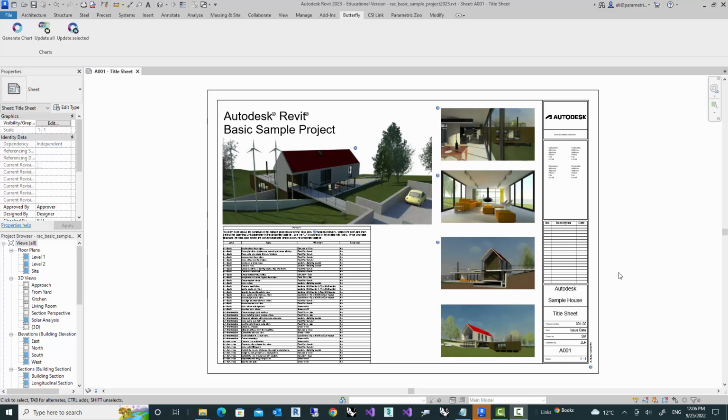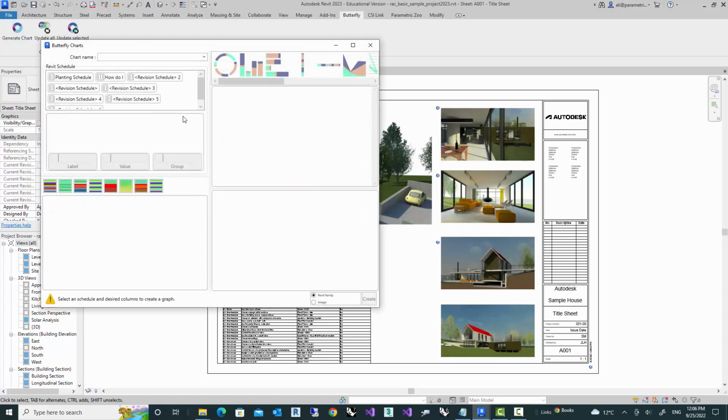When the Butterfly plugin is successfully installed, it's going to show up on the tab menus here, and then you have to see the three command buttons here. The main one, which we're going to start with, is Generate Chart. So simply open a sheet that you want to place your graph on and then click on this button. This should bring up the window.